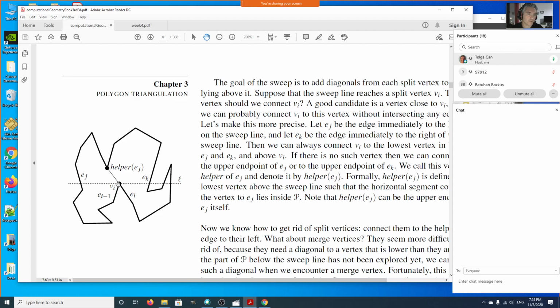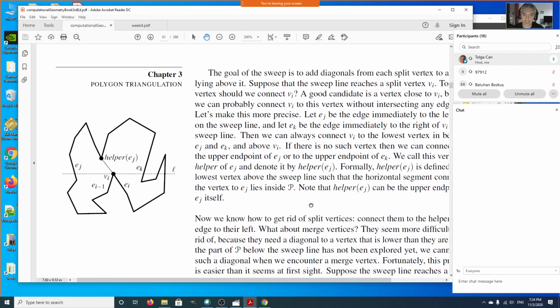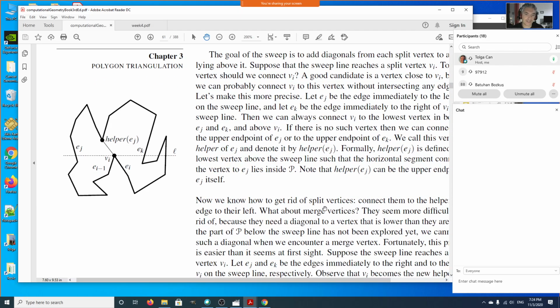When we come to a split vertex, we are going to draw a diagonal to the helper vertex of EJ, the edge which is immediately to the left of the split vertex. Now, what about merge vertices, which are more difficult to handle, but we'll see that they're not so difficult.